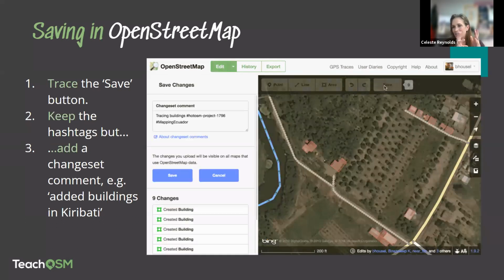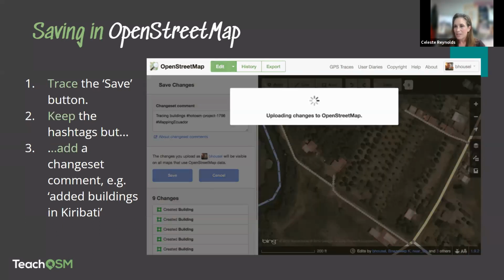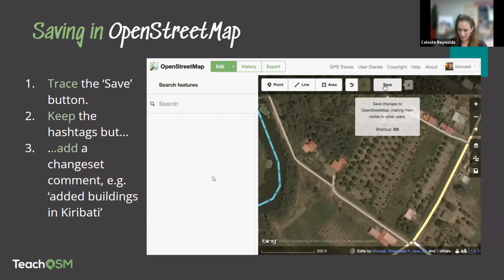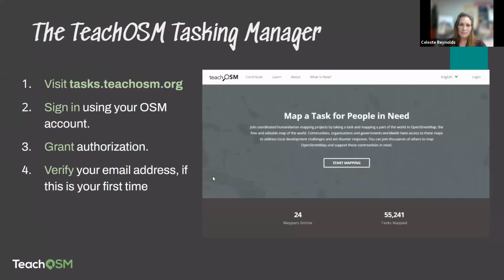And it kind of is a great way of boosting that excitement of making edits. And so you create your OpenStreetMap account at OpenStreetMap.org. But in order for you to start mapping in projects, you have to go to tasking managers. And that's what I was explaining to you. You have to go into TeachOSM.org.